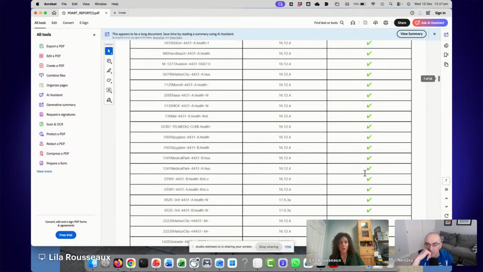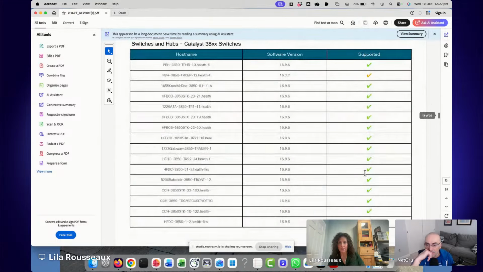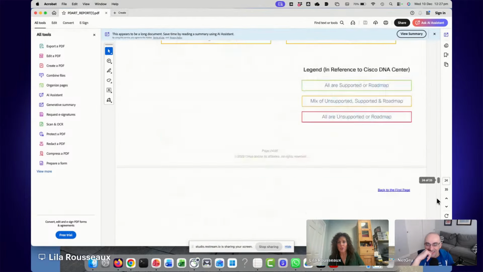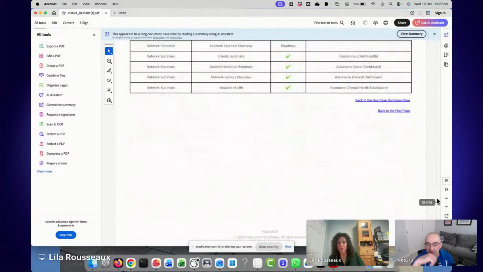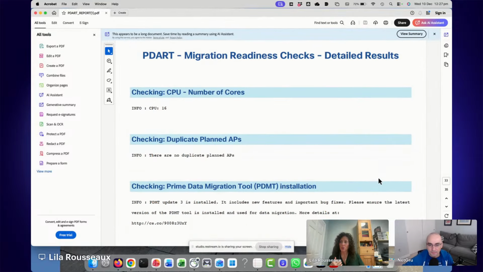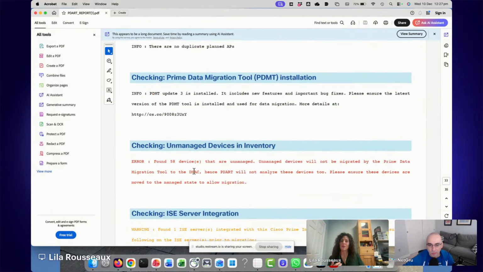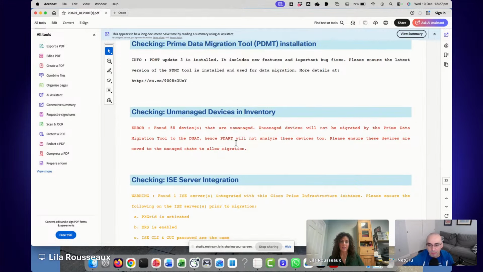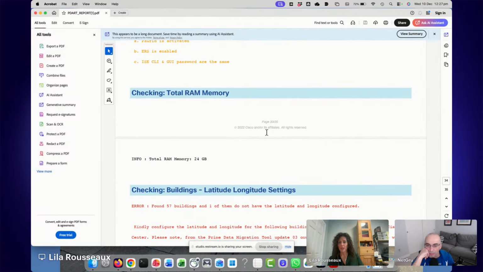Sorry, I don't want to make you dizzy, but once you go all the way down, you get specific recommendations on what Prime looks like, and if there are some aspects of Prime Infrastructure that might conflict with what Catalyst Center needs. In this case, for example, I have devices that are unmanaged. This is saying unmanaged devices will not be migrated, so keep that in mind.